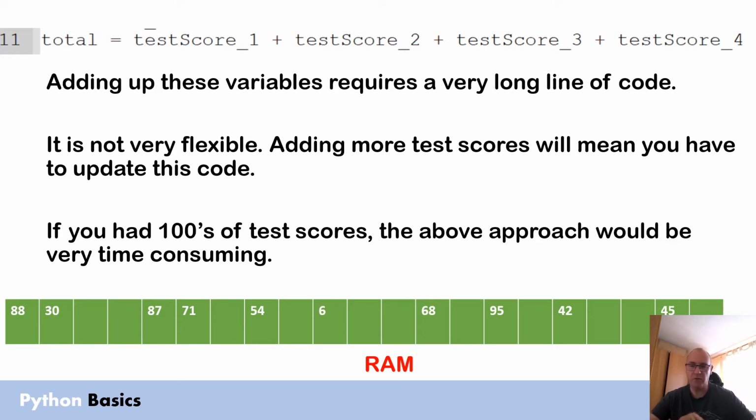Now this is not very flexible at all, because obviously if we start to add more test scores, we are going to have to add more to that line of code. What if there are hundreds of test scores? We're going to have to add hundreds and hundreds of those on there. That line of code is going to become unmanageable. And do I want to have to change that code every time I add a new test score? That doesn't seem a very flexible or efficient way of doing things.